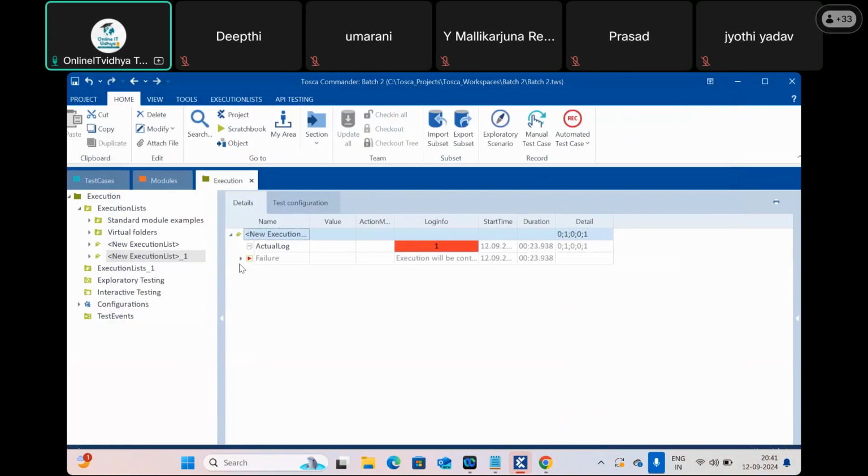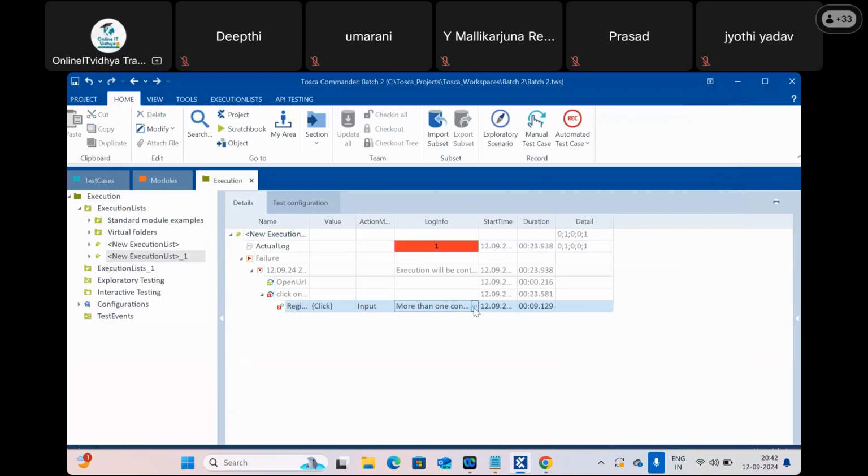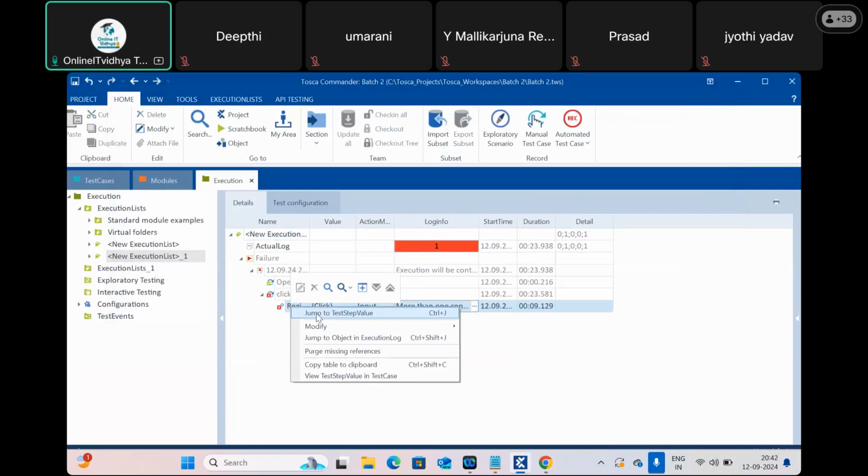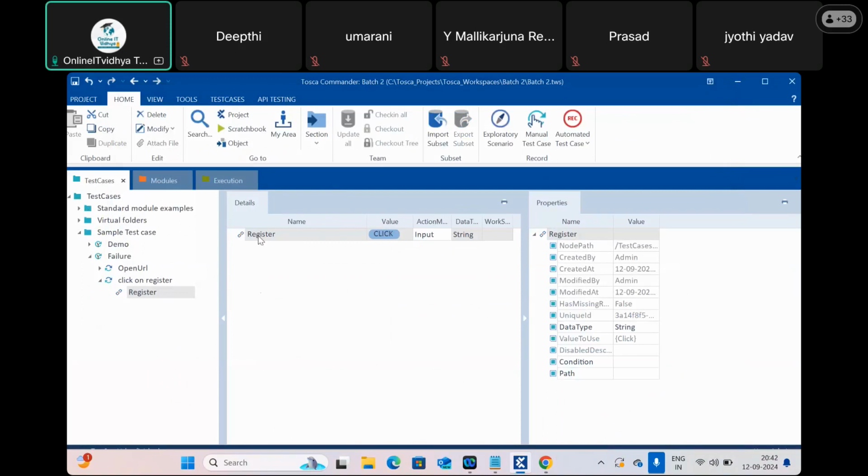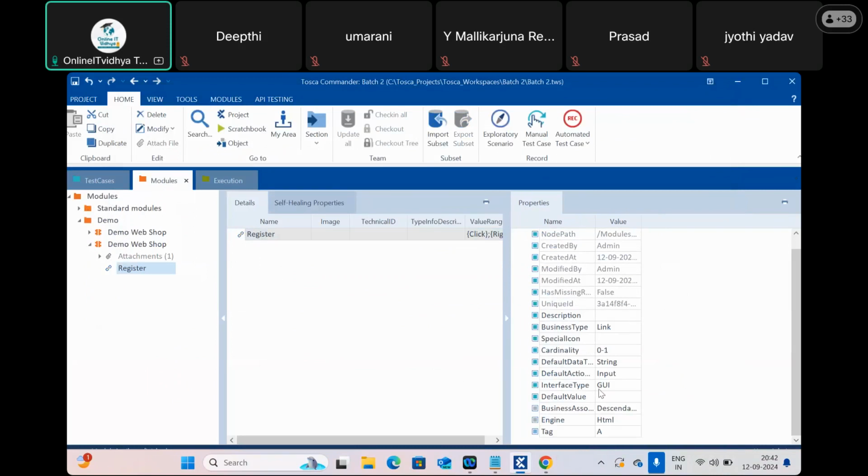Why? What is the reason? You can see here: more than one control was found for action register. You got it? The test case failed because, let me jump to the module. These are the test steps, right? With the help of tag A, for so many controls, there is a property called tag A. That's the reason it says more than one control was found for register.